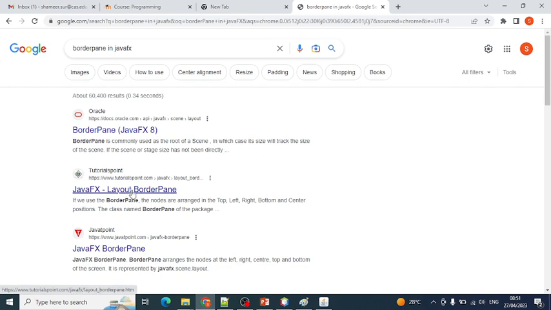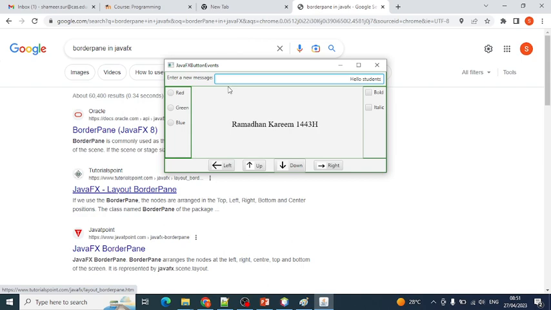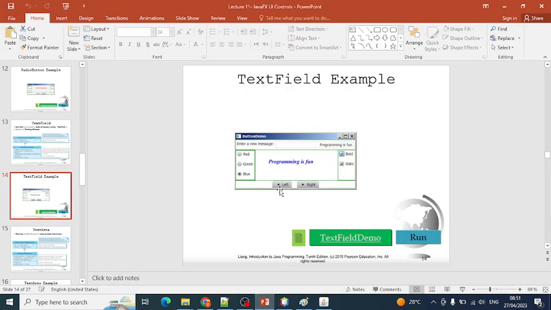See, why do we use this border pane? The components, the nodes, are arranged at the top, left, right, bottom. Because of this reason we use the border pane, because I want the text box on the top side. This one at the top place. So that is the text field.